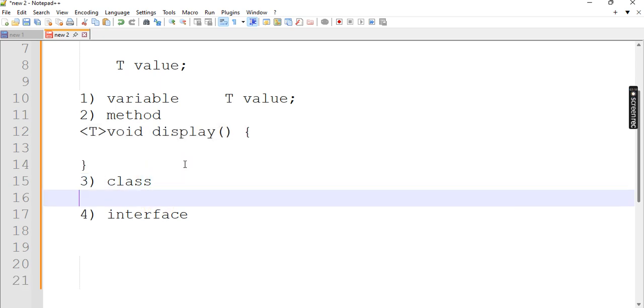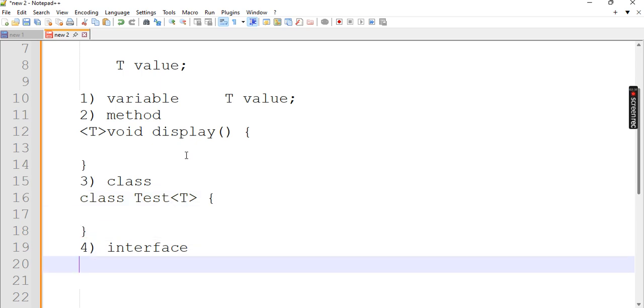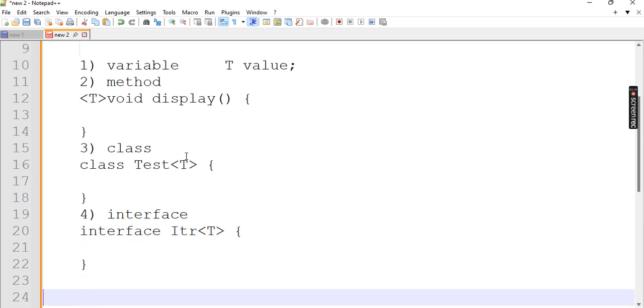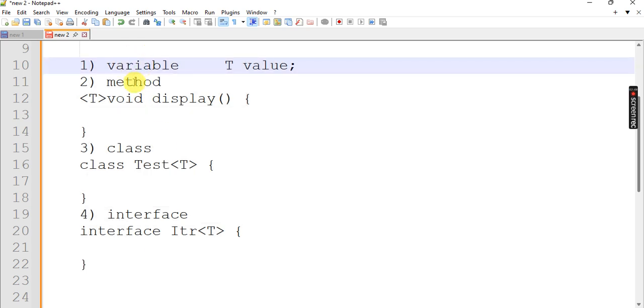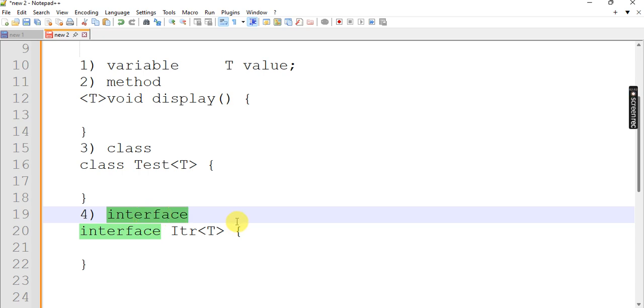Next, how to define a generic class? The syntax is class, for example class name is Test. For a generic class, we write the generic symbol, then T, and this is the syntax of the generic class. Then the generic interface, interface with less than, greater than symbol, T. So this is a generic interface declaration. These are the syntaxes of generic variable, generic method, generic class, and generic interface. These are the things we have to see in practical.